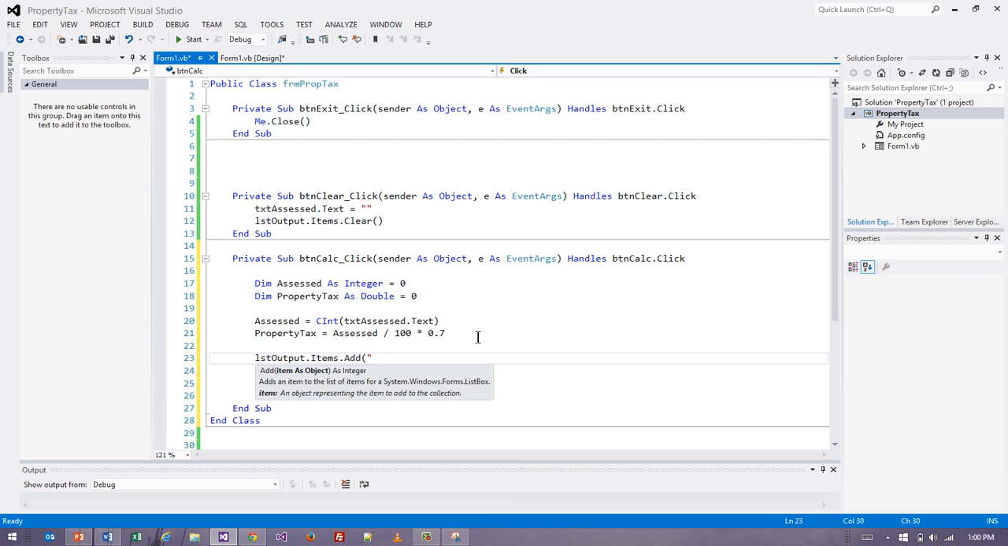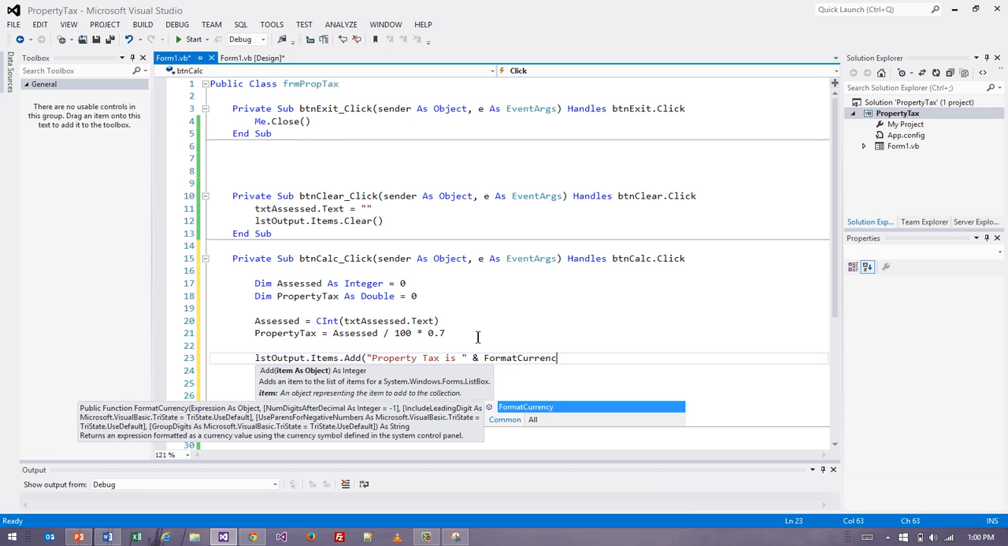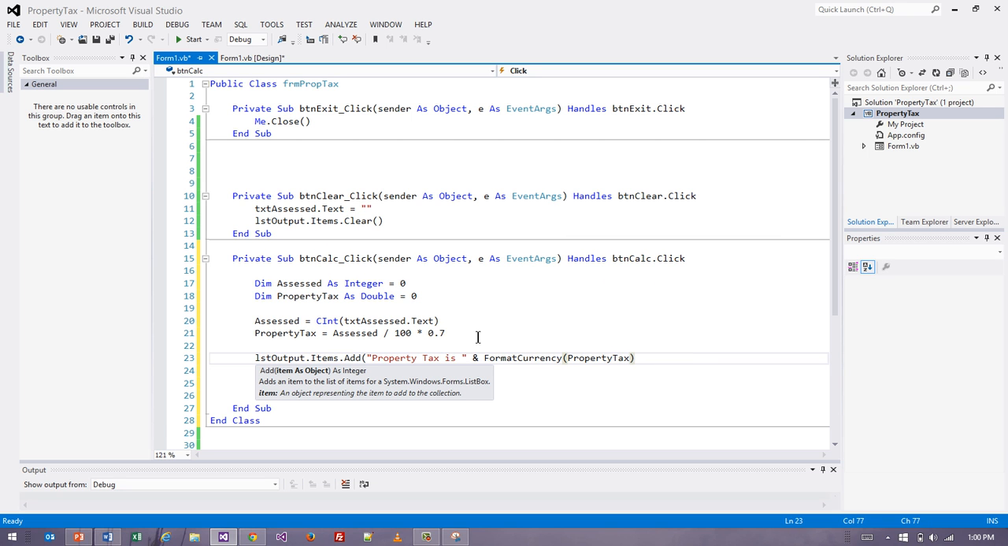Let's put in some descriptive text and just let's start simple. Let's just say property tax is, leave that just like that, and then we're going to concatenate a format currency where it's going to style the output of property tax and close our parens. Okay, so that should be pretty simple.